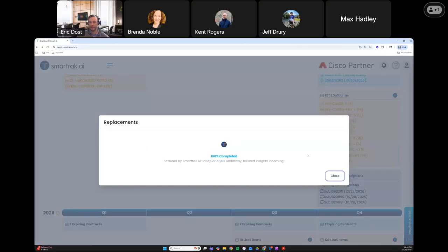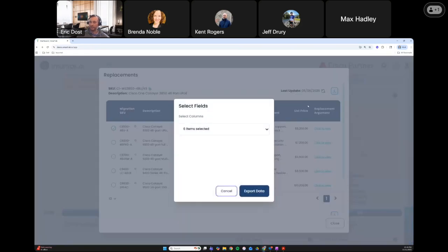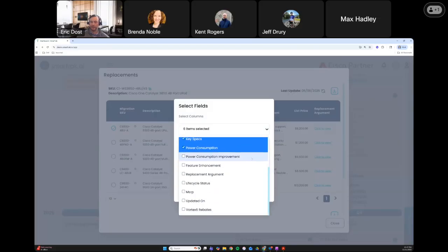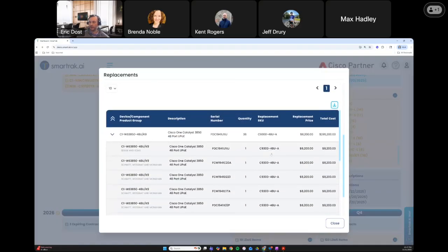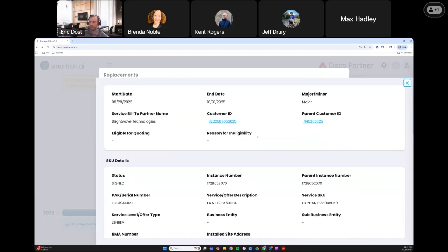Now, a big piece of this here as well is that when you're seeing these options, say you want to take them out of SmarTrak, you can hit the download button to bring them into a customizable Excel file, picking and choosing what columns you want to appear in your file so you can see that data and use it internally. And in the window below, what you'll see is the actual replacement option that's selected, the 9300, put up against the actual end of support product in your environment with all of the details ready for you at a click.